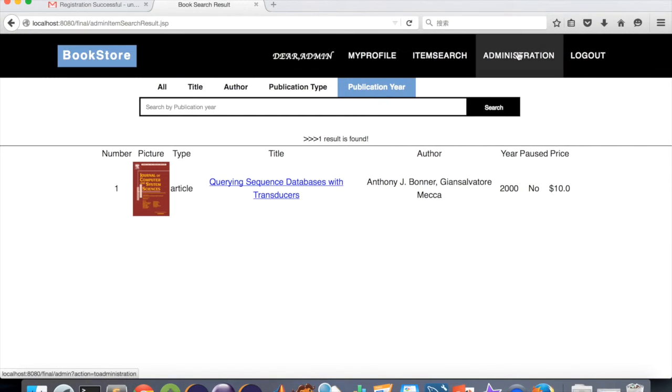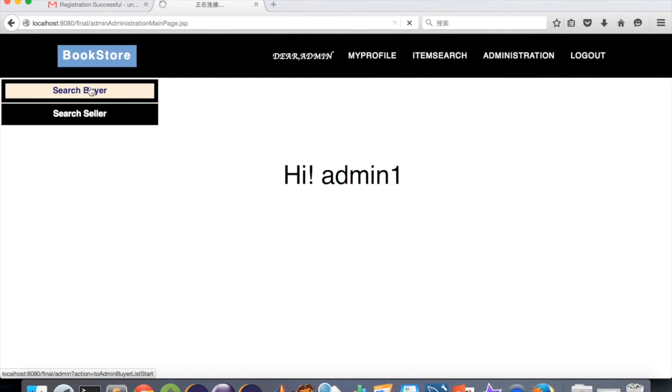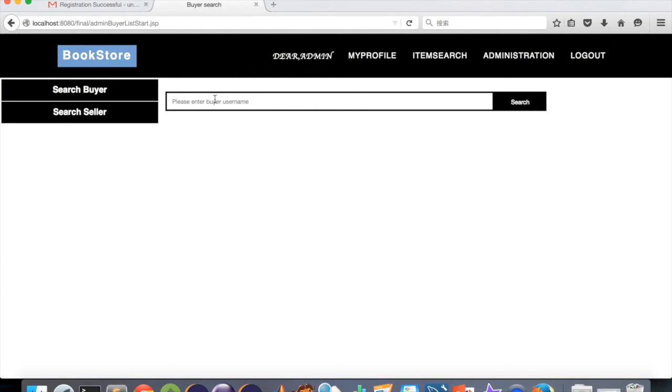Also for the administration, we have 2 choices. The first one is search buyer, such as we search the buyer we have registered.